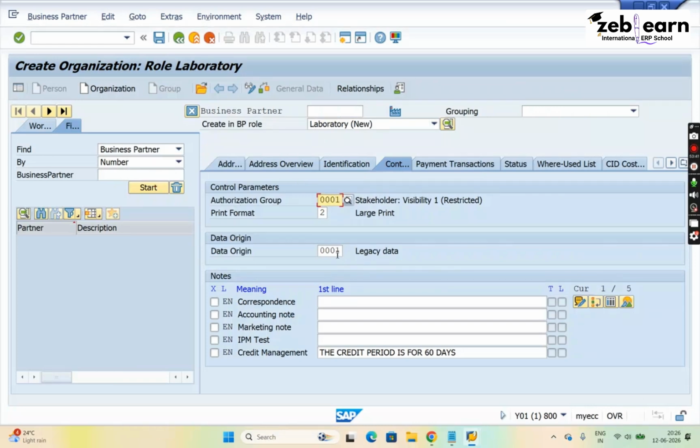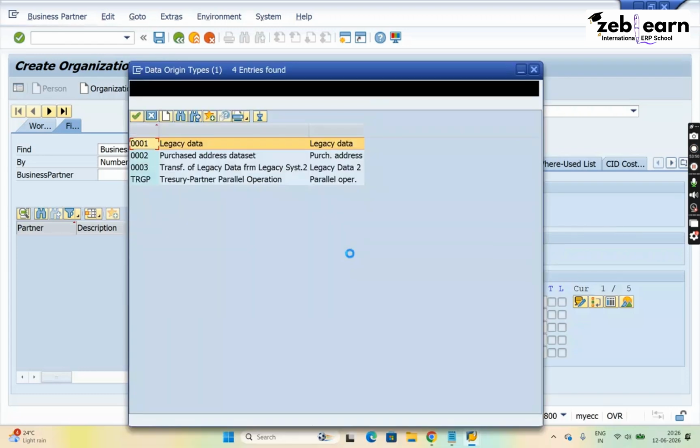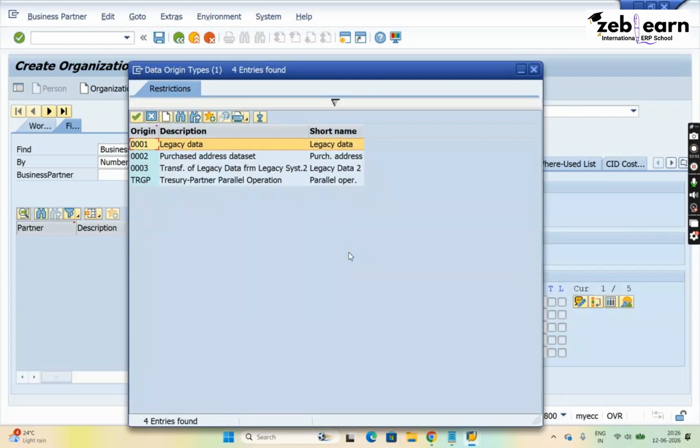And of course, we have to maintain from where we are getting all this information about the laboratory under data origin. It can either be the legacy data from Excel sheet or from any hard documents, hard copies, or it can be from any other software.